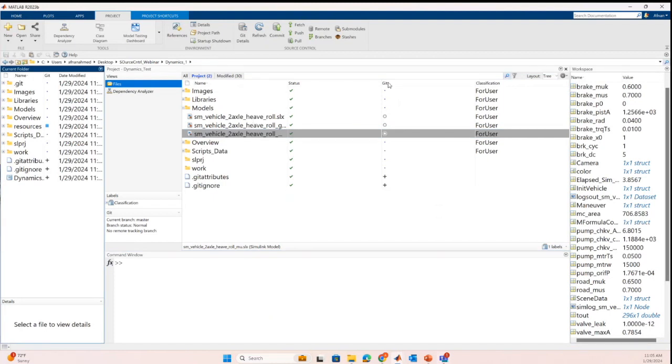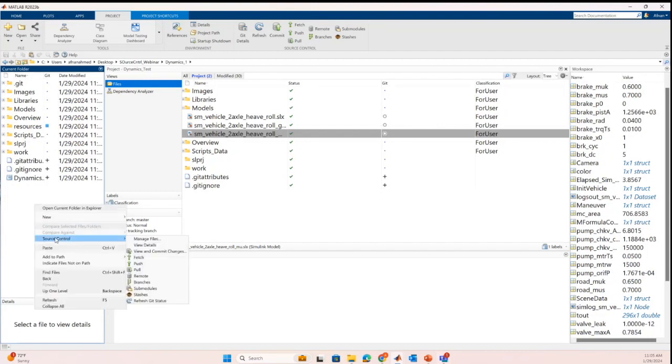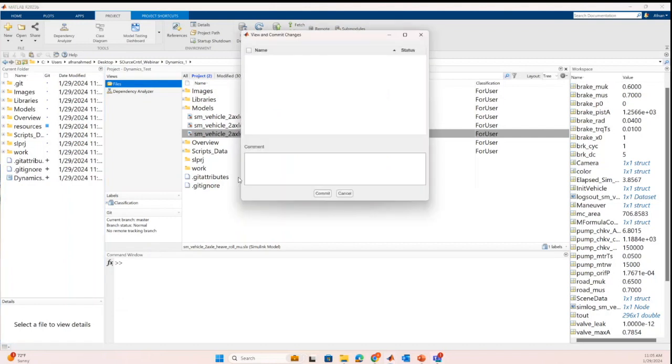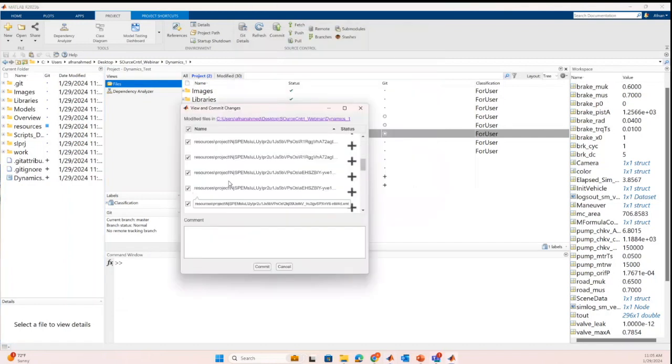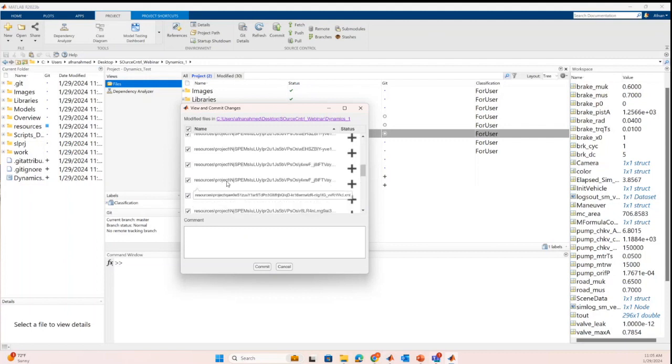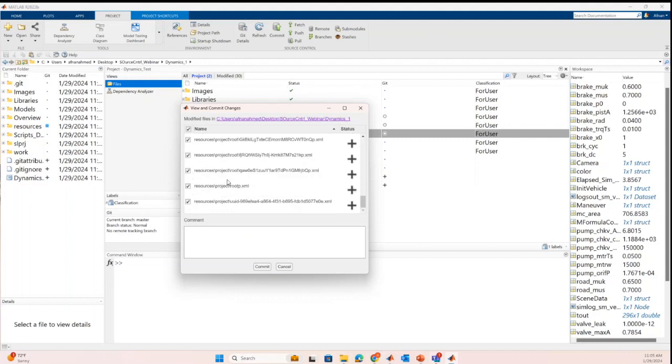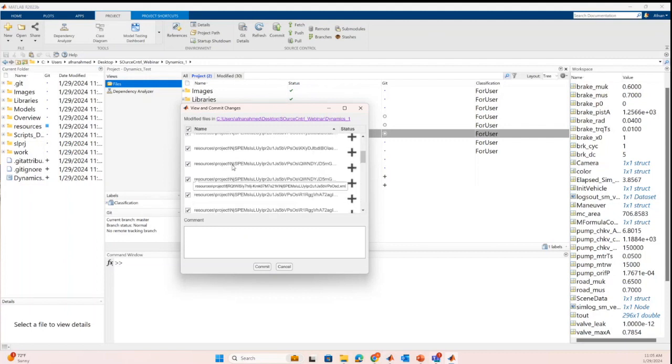So in the git status, you will see that this is not under source control. So we definitely want to add all these files to our source control. To add all these files to our source control, just right click here, click on source control, and click on view and commit changes. When I click on view and commit changes, I will have all the files that have been recently added to my project or modified recently.